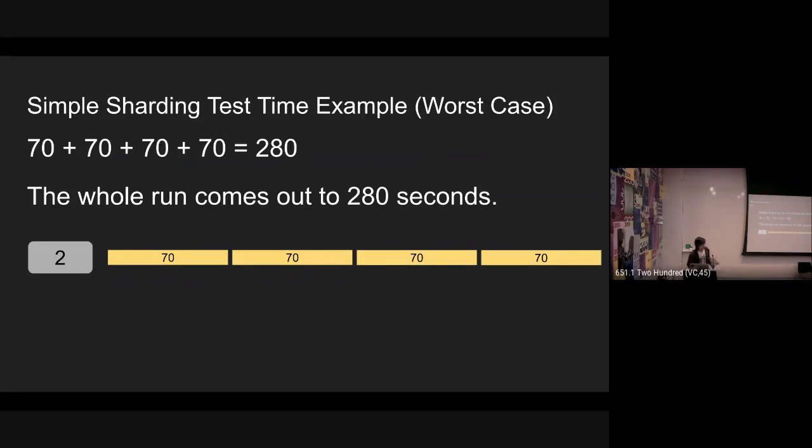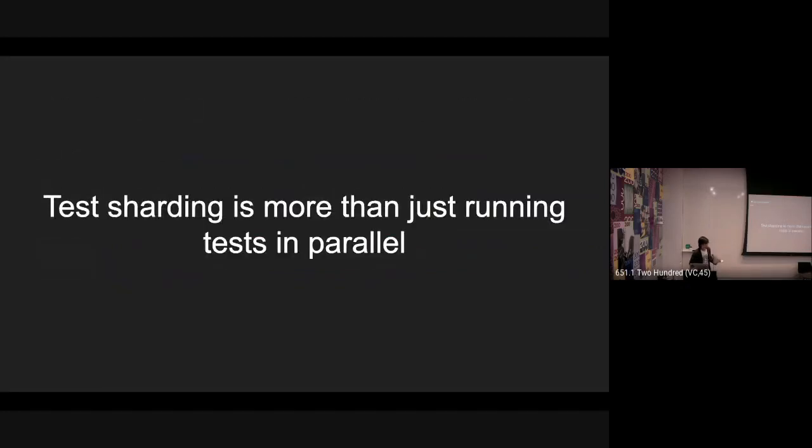Yeah. So that's actually something that I'm going to talk about later on. I'll go over that and review that. So what I wanted to communicate is essentially that test sharding is much more than running your tests in parallel.